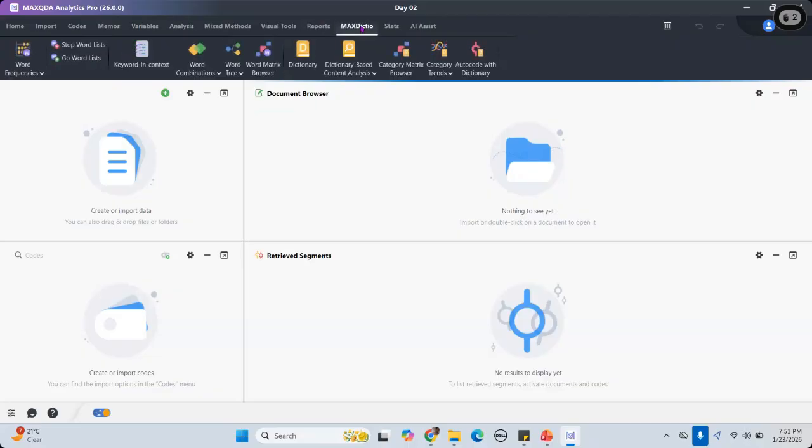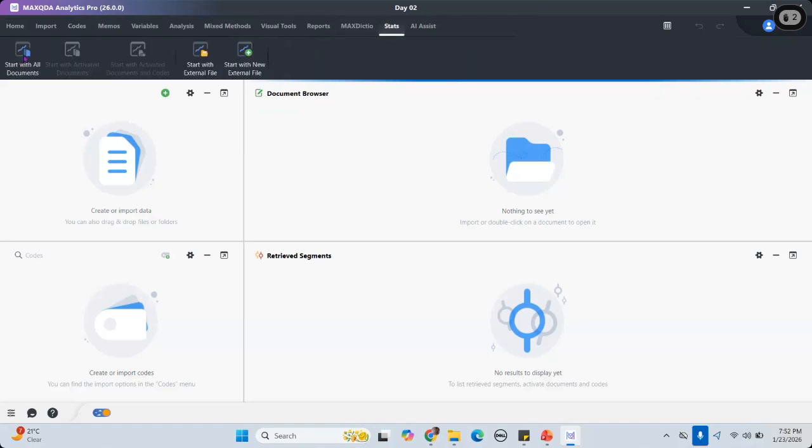MAXQDA Dictionary. We have another dictionary, which I will talk about in coming days. Statistics. On day 4 we are going to have quantitative data analysis techniques, starting with preparing single frequency tables to testing your scale reliability, like independence test, ANOVA test, correlation test, chi-square test. We're going to do it.